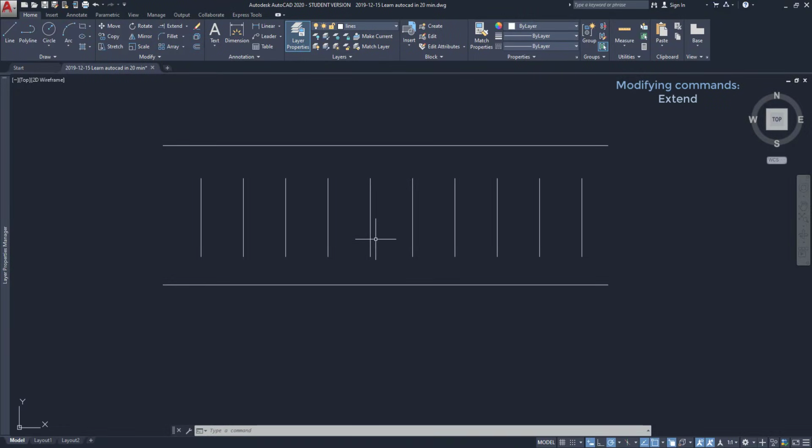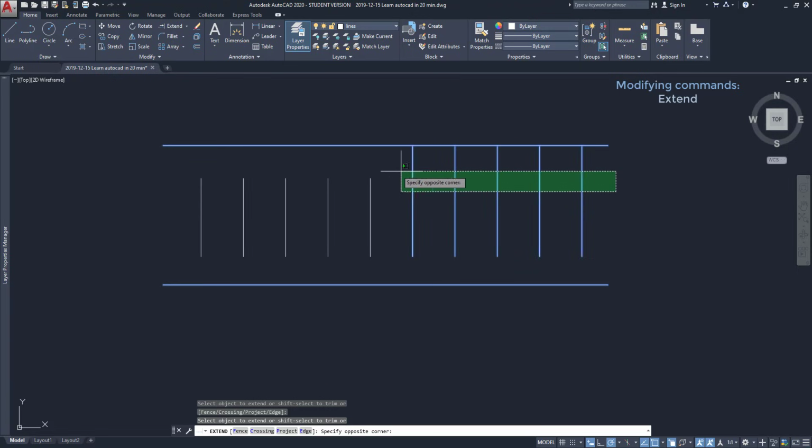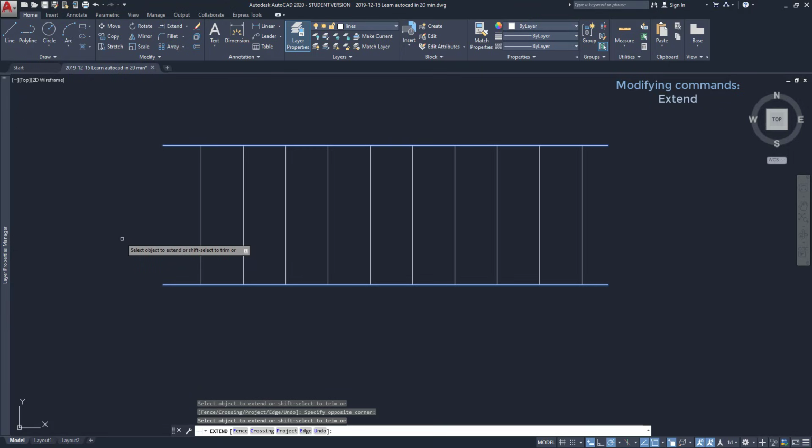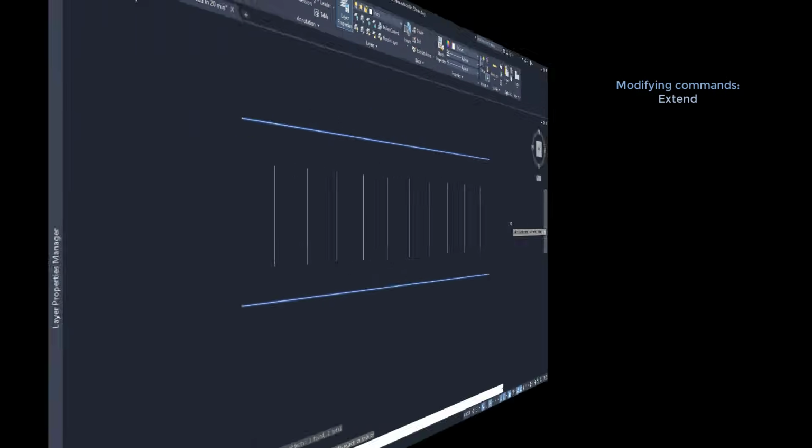In this example, I want to extend all the vertical lines on both sides. I type EX, press Enter. Select both horizontal lines. Press Enter again. To extend the lines up, I can open a selection area to cover the upper part of all vertical lines. I click, then I do the same for the part below, to extend the lines down. When I finish, I press Enter to exit the command.